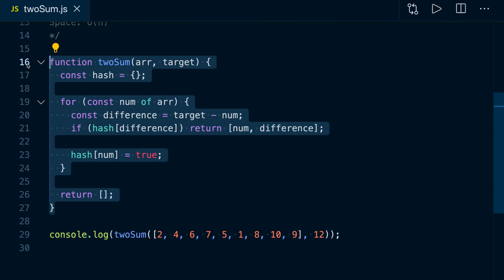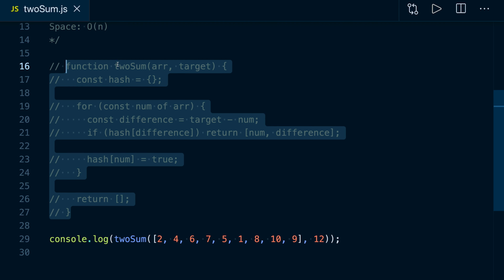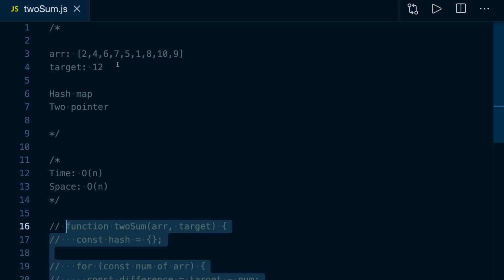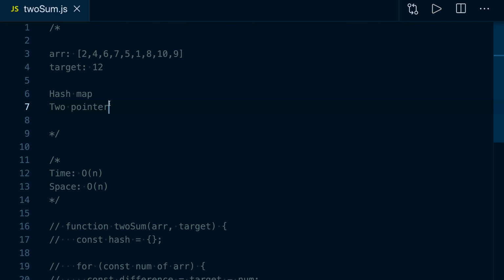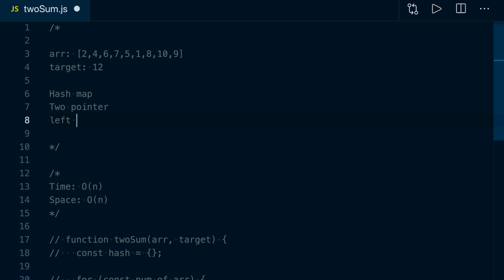What is the second solution? The second solution is the two-pointer solution. What is that two-pointer solution? In this two-pointer solution, we will have a left and a right pointer. The left will point to the first element of the array, and the right in turn will point to the last element of the array.